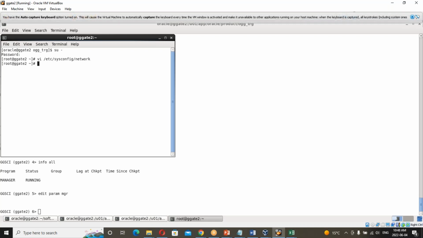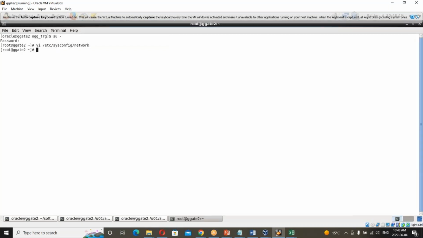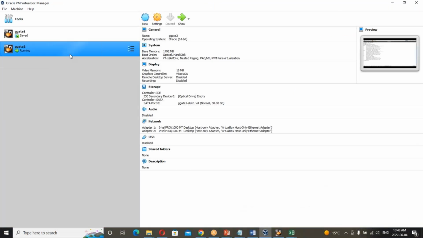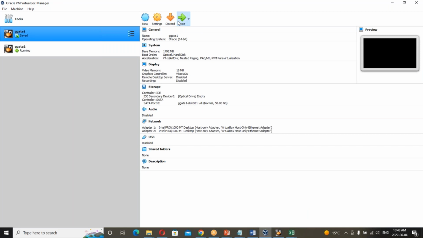The next thing you have to do is check the ifconfig of both machines. Check the ifconfig of GGate2, and check the ifconfig of GGate1 as well. So let me start GGate1. This is a really very important part, guys.